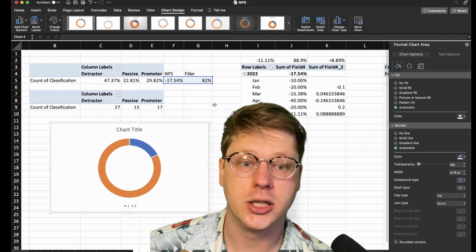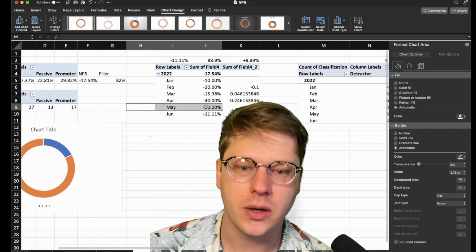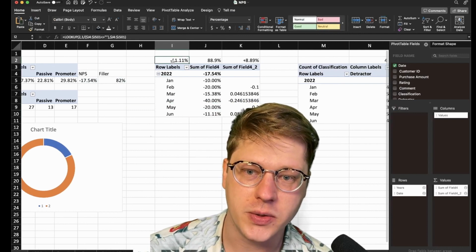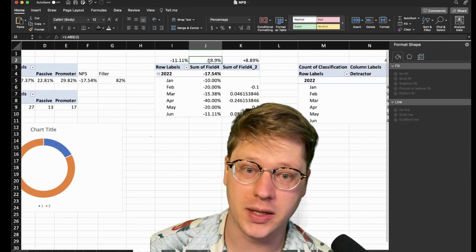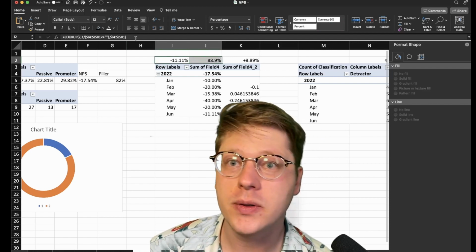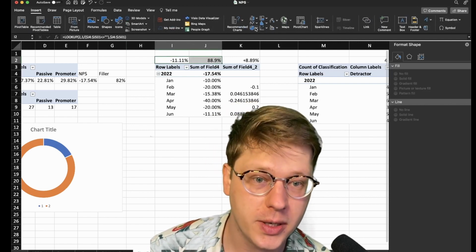But I also want to show the NPS score for the current month. So I've got this score here. I've used a little lookup function to grab the latest month, and then I've done the same absolute value trick right next to it. So we highlight both of these, go to Insert, drop in our donut chart.